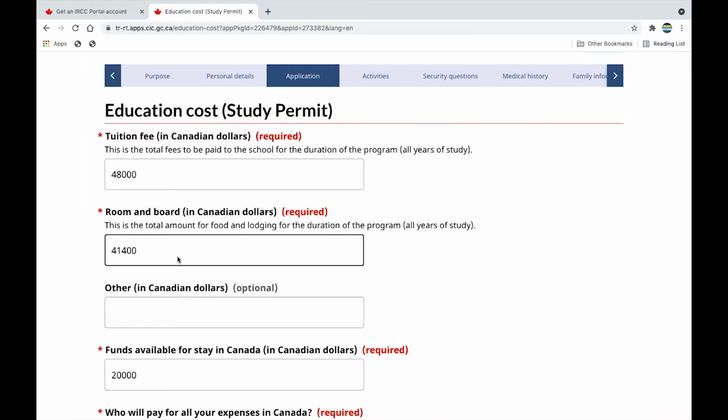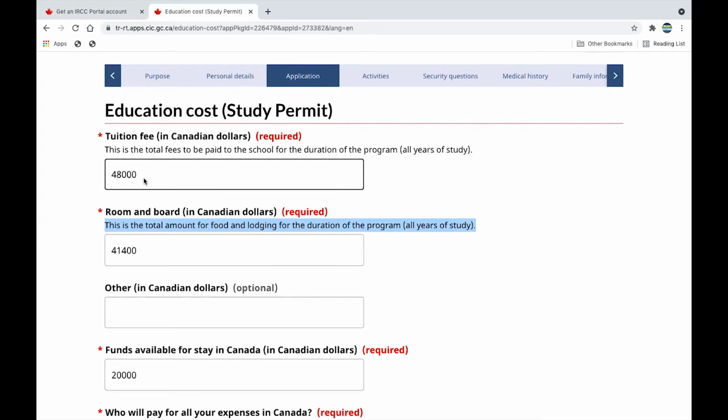Here you're going to provide the approximation of how much you are going to be spending. It says this is the total amount. Let me highlight this information right here. This is the total amount for food and lodging for the duration of the program. So here, depending on if you're going to be living with someone, are you paying $650 or $1,000 or lesser, then you are going to multiply that monthly for 3 years or for the duration of your program, and also your feeding, right? How much you're spending a month for food, and then put that information here. Again, this is just an approximation, an example for the demo.